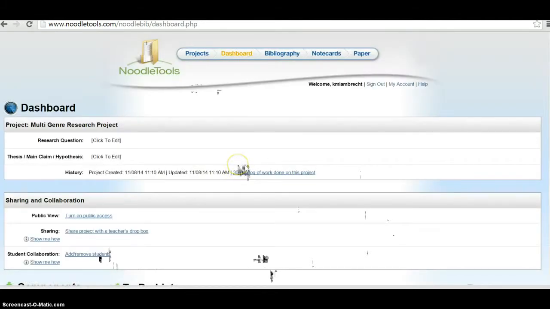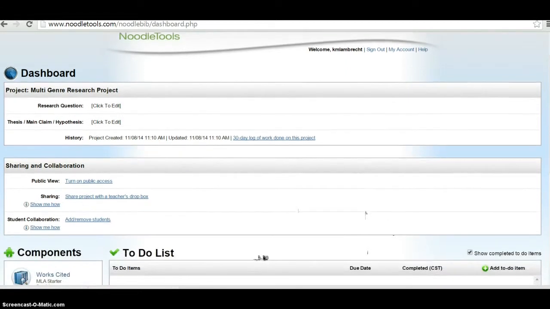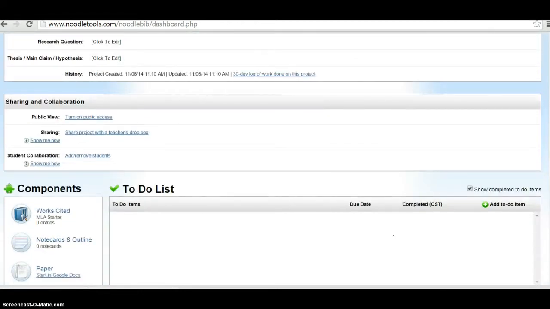Okay, and then you're going to see the dashboard. And it just gives you some basic information. But we want to go down to the components. You can do a lot of different things with Noodle Tools, but today I'm just showing you how to do a works cited page. So you click on the left-hand side, Works Cited.